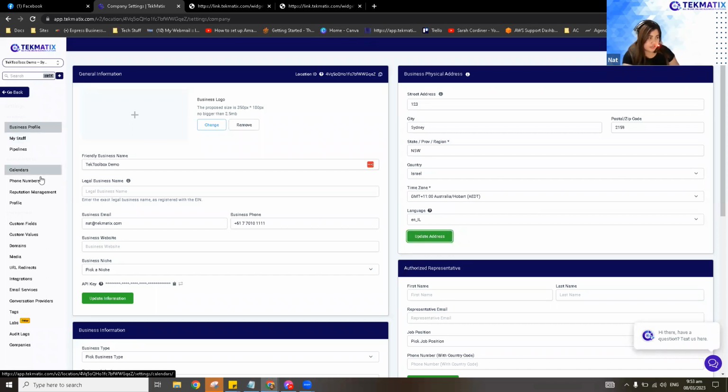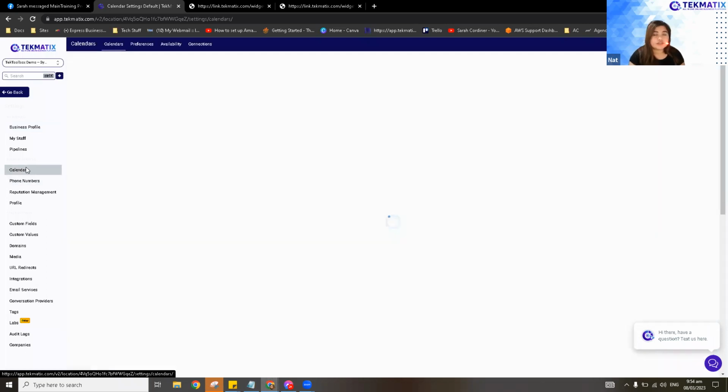So let me just check if we missed something in here. Profile, no, that's all good. Integrations, that's all good. So basically we're all done with the setup and the basic integration. What you need to do now is go to your exact calendars. So that's the next step.